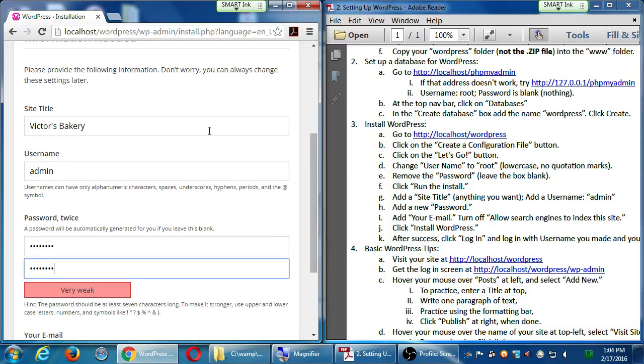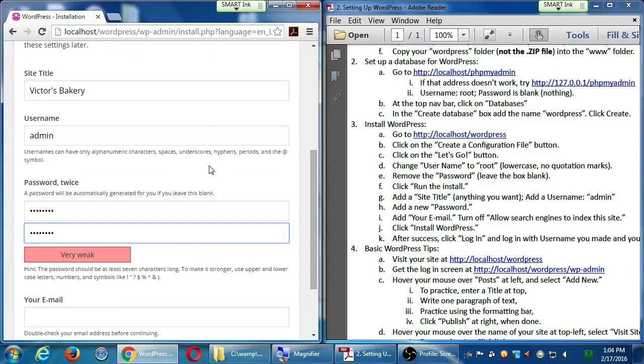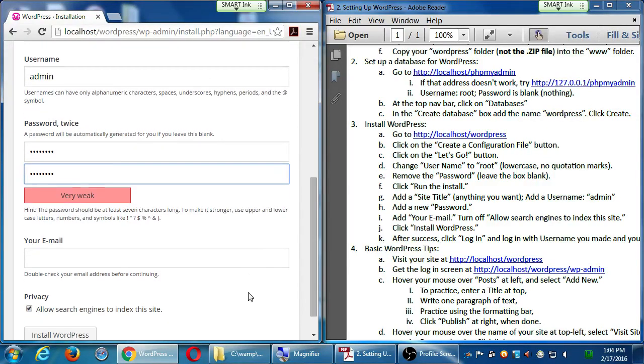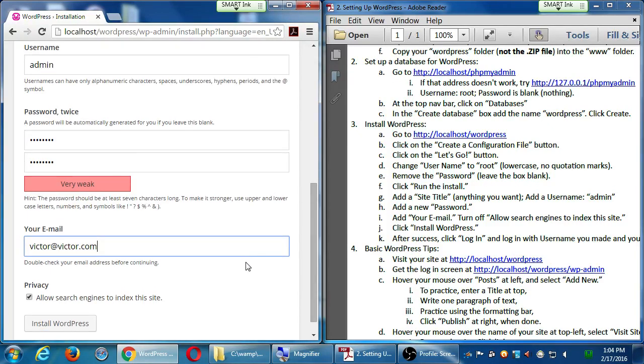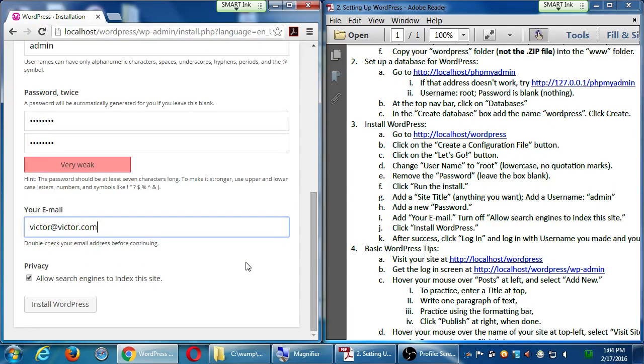Email, you can put a real email or not. Doesn't matter because this is a fake website. It's not real yet. If this was a real WordPress website, you would put in your email address there for retrieving your lost password, for example. But because this is not a real site on the internet, it's not going to really do anything. I'm just going to put Victor at victor.com. Doesn't matter. Question?